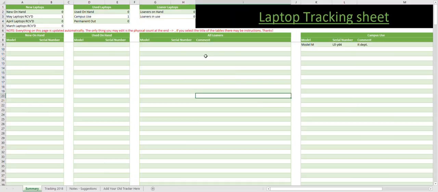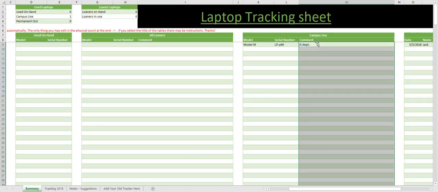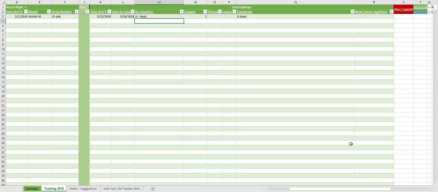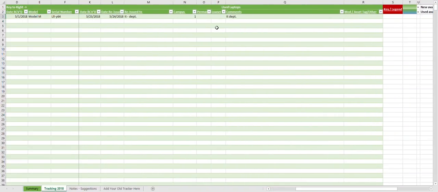We can go back to the summary. We can see that there's one being used by the campus. And you can see here the model, serial number, and that comment we just put in. Notice that this comment does not reflect this comment. It only shows you this section's comment.